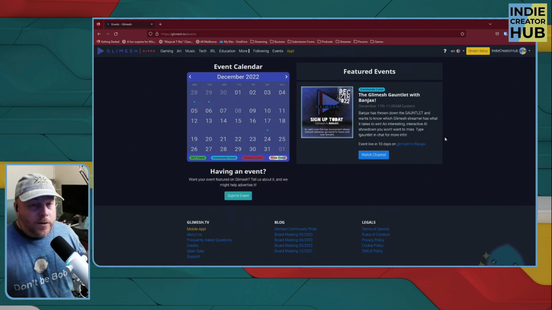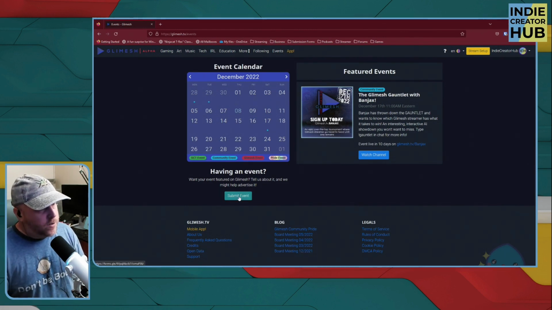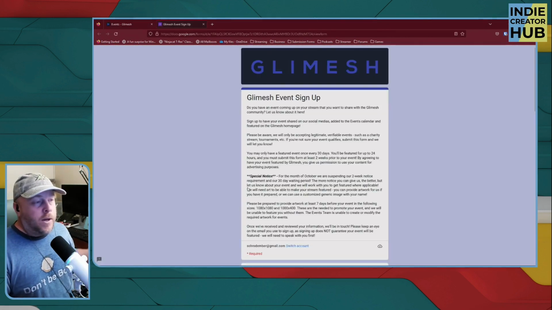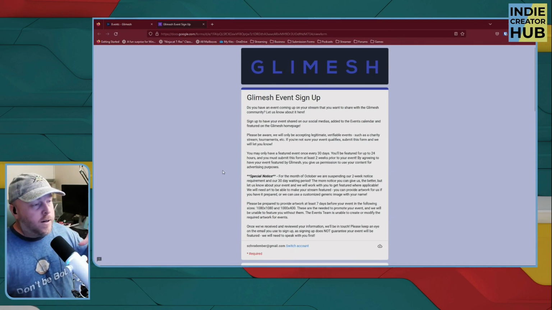Now, how do you go about doing that? As you can see here, it says having an event. Once your event is featured on Glimesh, tell us about it and we might help advertise it. So what you want to do is click on where it says submit event. It's going to open up a Google form that you're going to go ahead and fill out. So what you're going to have here is, do you have an event coming up on your stream that you want to share with the Glimesh community? So go ahead and let them know about it here.